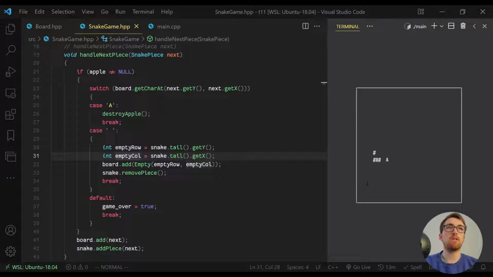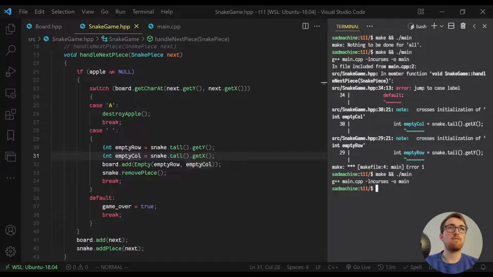Let's just make sure we can eat an apple. Yep, we ate the apple. We have 5 pieces now, and the apple moved, so that's what we're expecting. We can eat the apple again, and I'll keep doing that. But now, if we run into ourselves, game ends. So that's what we're expecting.